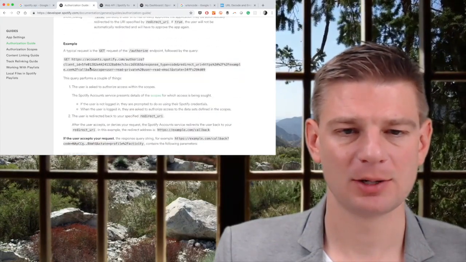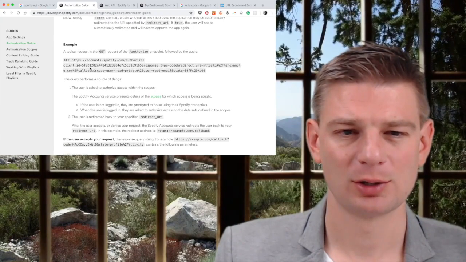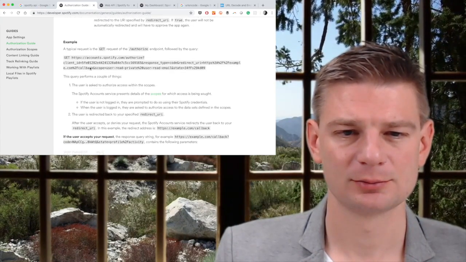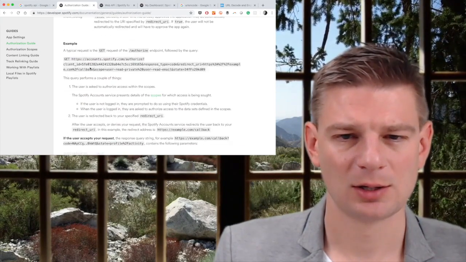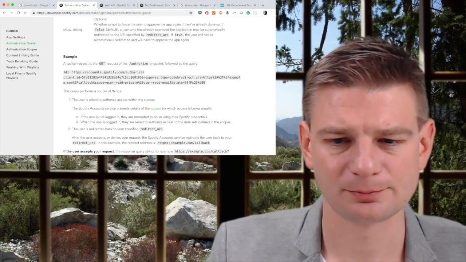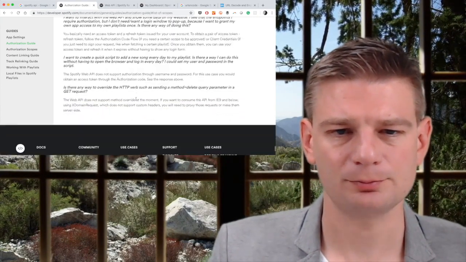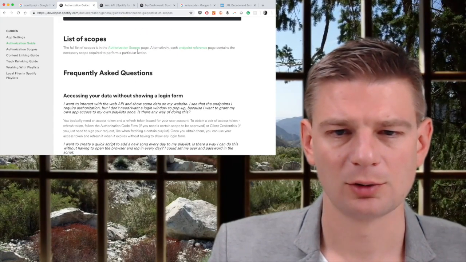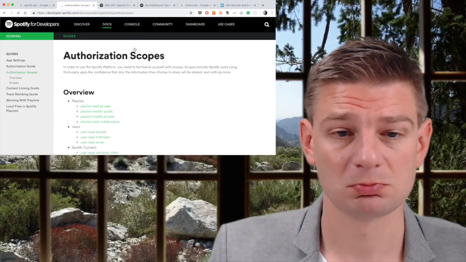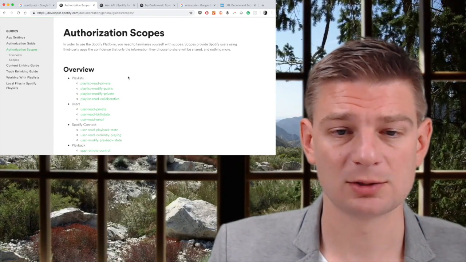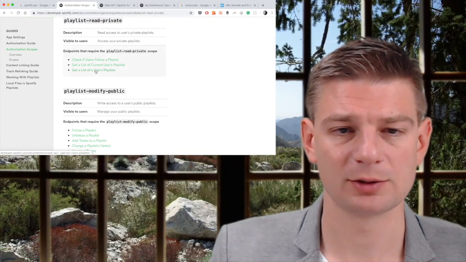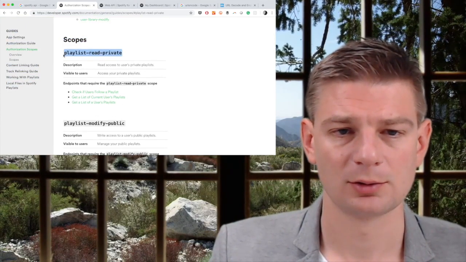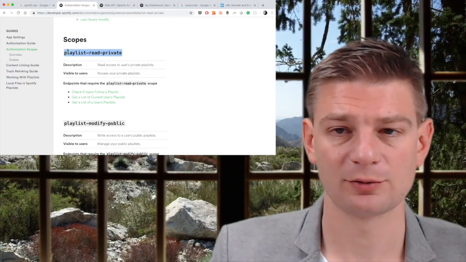So let's prepare the token API as well, because the token API is a little bit more difficult, and maybe we need to set the scopes so we can actually access playlists. Scopes, list of scopes, authorization scopes. Playlist read private, read collaborative, users playlist read private. That sounds about right. So that's what we want to have as a scope parameter.